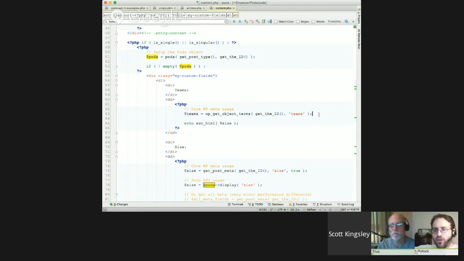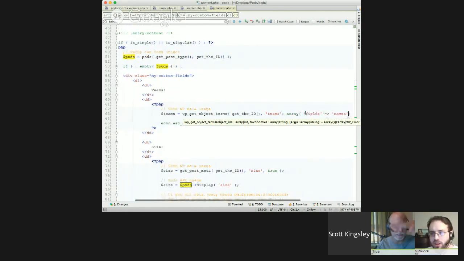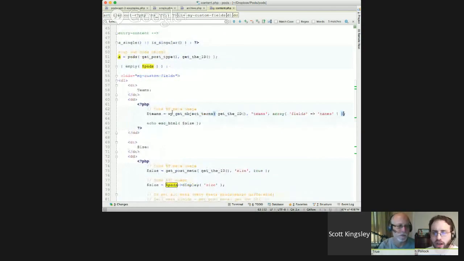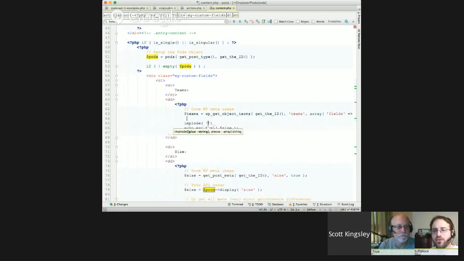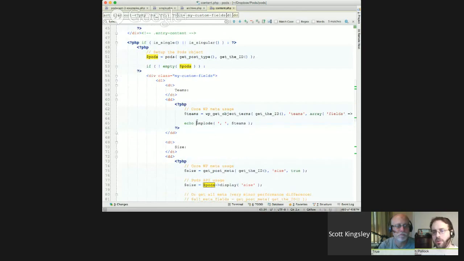So that way, if there are 32 teams, but this current post only is associated with 5 teams, it's only going to give us 5 results. Whereas get terms would give us 32 results no matter what page we're on. So if we were on an archive page for that taxonomy, you might want to show a drop-down list of all the teams, and that's when you would use something like get terms. And that's going to show us all 32. Got it. Whereas in this case, what we're doing is just showing the ones that are associated with the current post. Perfect.